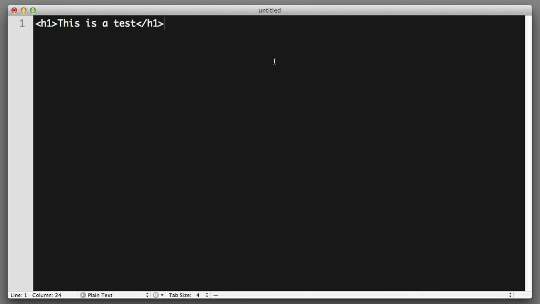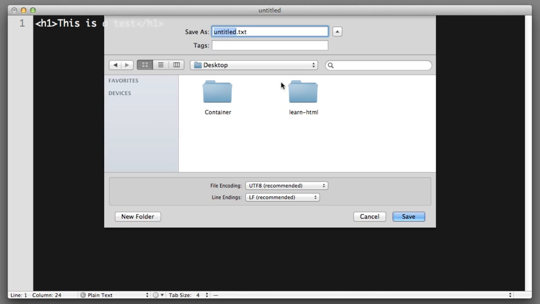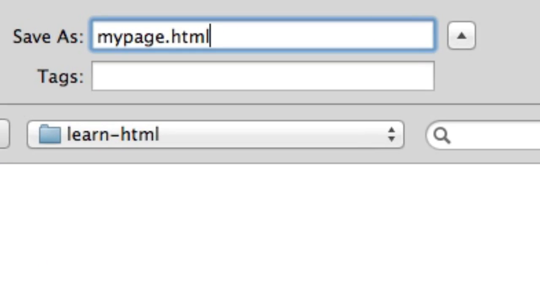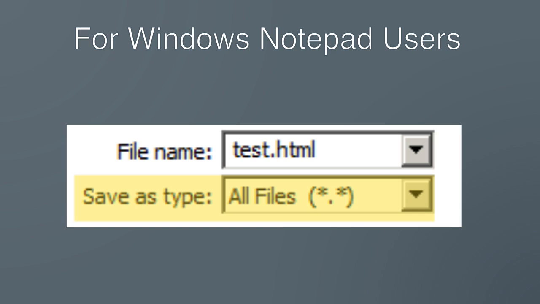In the field where you can choose what the file is named, type mypage.html. You could actually choose any name you wanted to aside from mypage, but just make sure it ends with .html. If you're using a Windows PC and you elected to use Notepad as your text editor, make sure that the Save As Type field is selected as All Files. This will ensure that your file is saved with the correct extension.